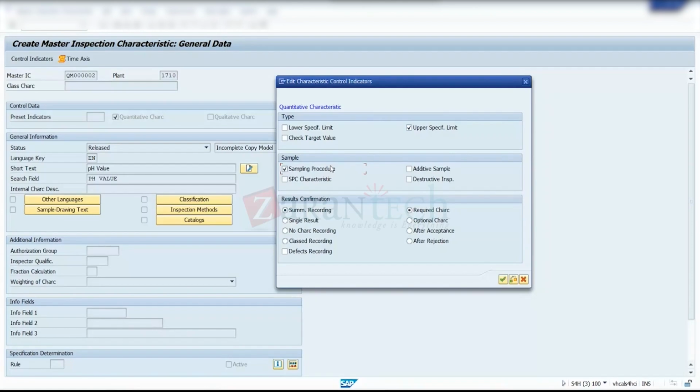Sampling procedure. Next, we'll go to the next topic, sampling procedure. What is a sampling procedure? If you activate this one, we will tell the system that this particular sampling procedure is required for this characteristic. The additive sample, destructive inspection, and SPC characteristic depend on your business process only. We will activate these.